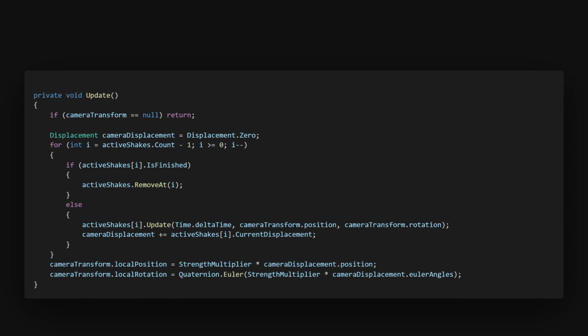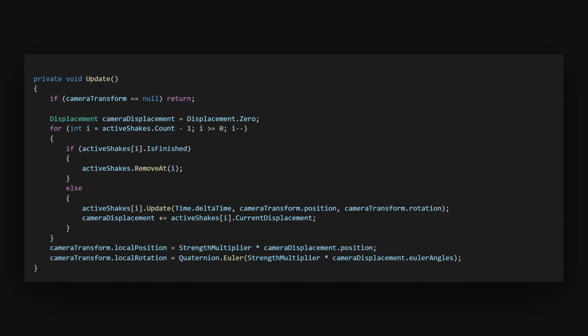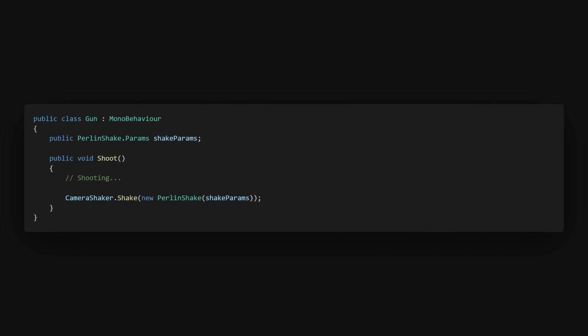In the update method, it loops through the list, removes finished shakes and updates active ones, adding up their displacements. The resulting displacement is then assigned to the camera's position and rotation. The camera should be a child of another game object, so when we need to, say, follow the player around, we can move the parent while the camera shakes in local space. To add a new shake, we create an instance of some shake type and pass it into the shake method.